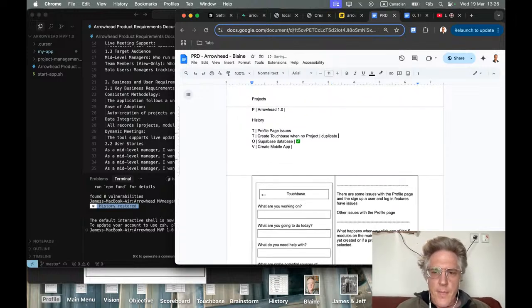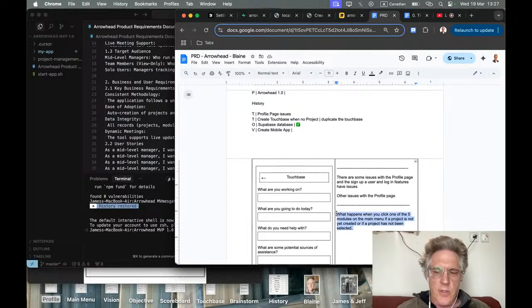So what I would do here is duplicate the touch base, and then I would go into this one and delete the first section, and then go back into the first one and delete this first section. So now I have these two different touch bases. One is here and one is here.